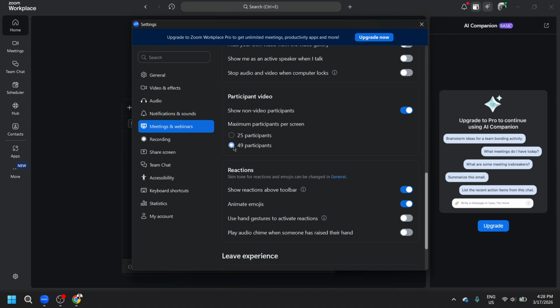The 49 participant layout depends on your computer's capabilities and screen size. If your device or display resolution is limited, Zoom may cap the grid at 25 tiles instead, even after you enable the higher setting. For the full 49, make sure your Zoom app is up to date. Maximize the Zoom window during a meeting, and use a monitor with enough resolution, typically full HD or higher. If the option doesn't appear, update the desktop client and check Zoom's system requirements for gallery view.